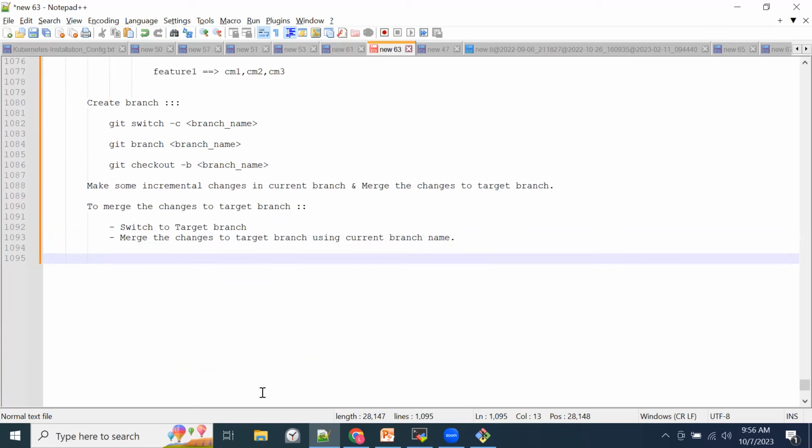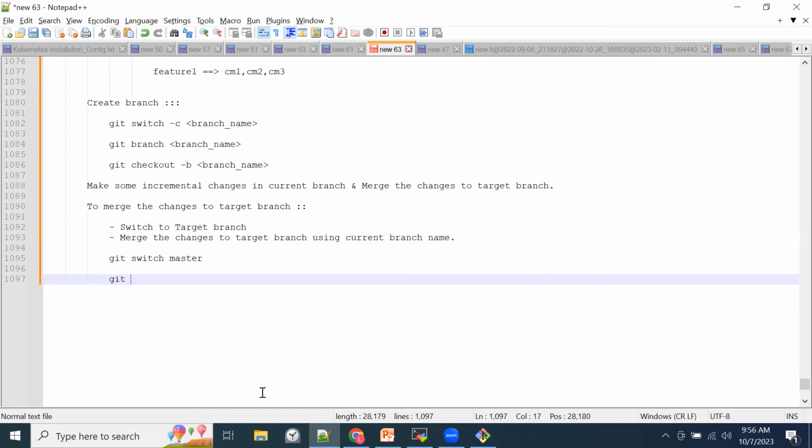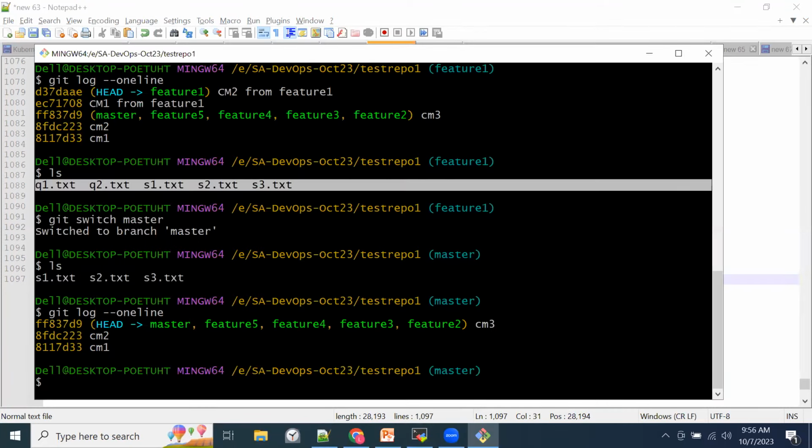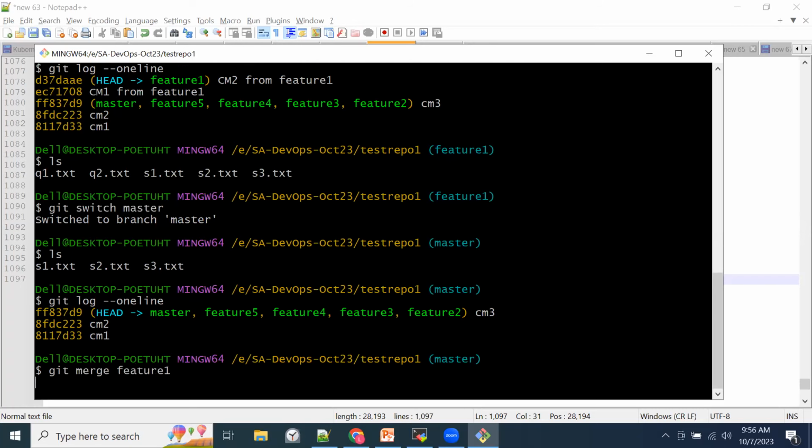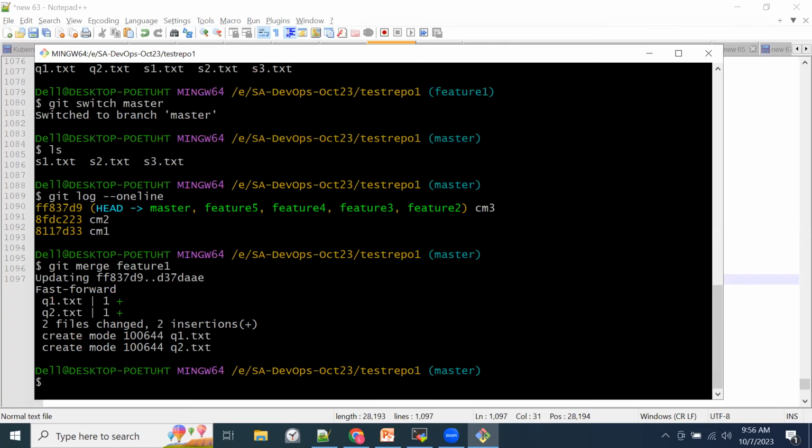It means you'll be issuing git switch master, and then you'll be issuing git merge feature 1. So this is what we will do now. It means my changes are ready in my feature 1. Once the changes are ready in feature 1, you should issue a command git switch to the target branch. And from the target branch, you can issue git merge followed by the branch name, like git merge feature 1. So this command will merge the changes from feature 1 into the master branch.